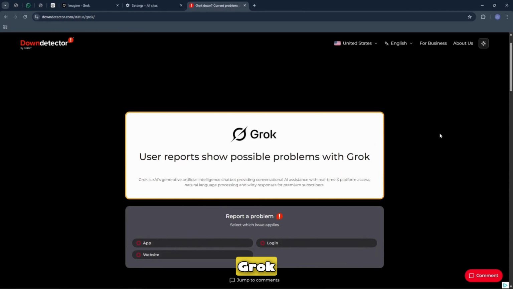In case you are using Grok app, navigate to App Store or Play Store, search for the app Grok, and if updates are available, just update the app to its latest version, and that's it. With these, your problem will be fixed.